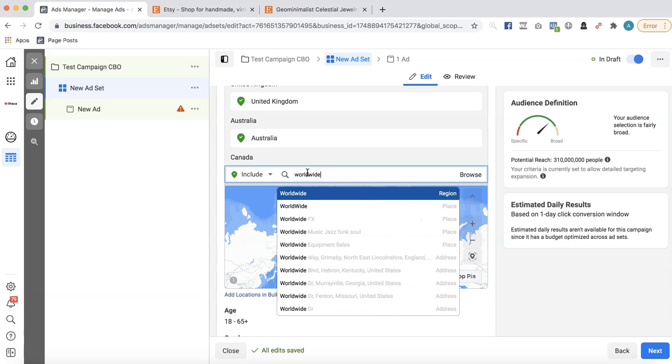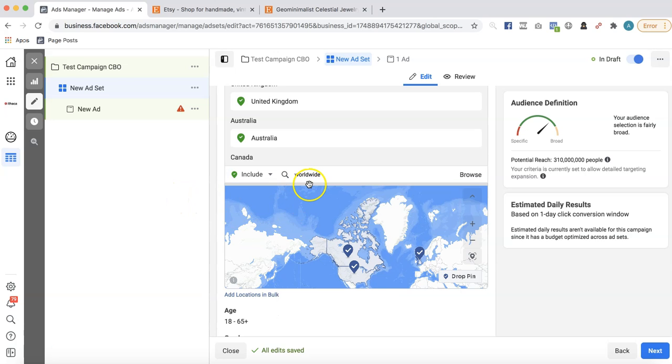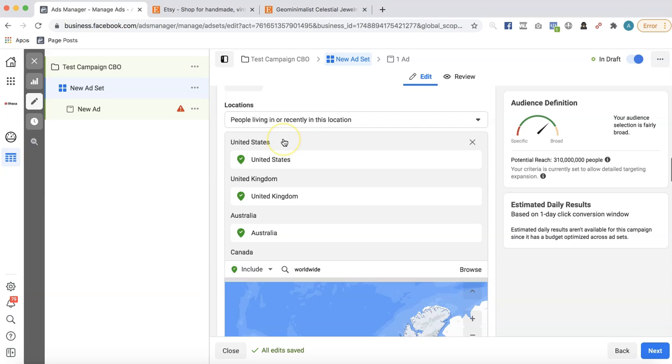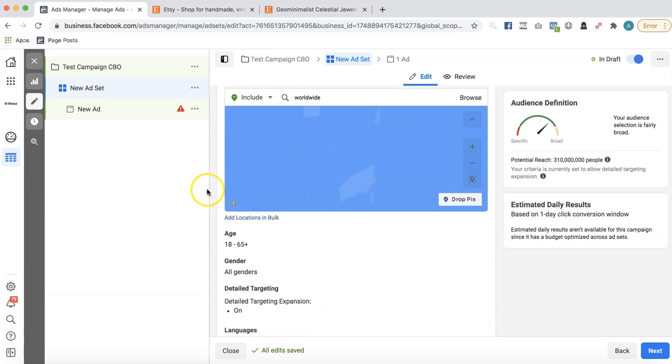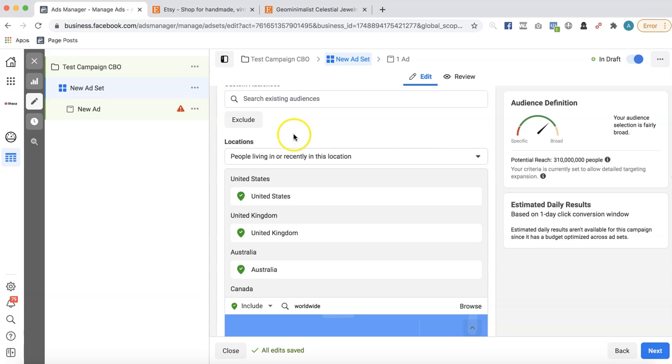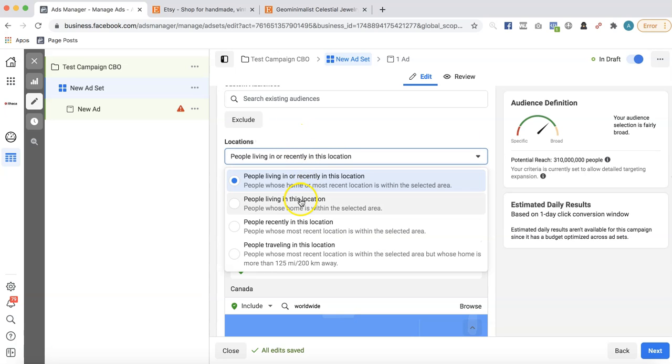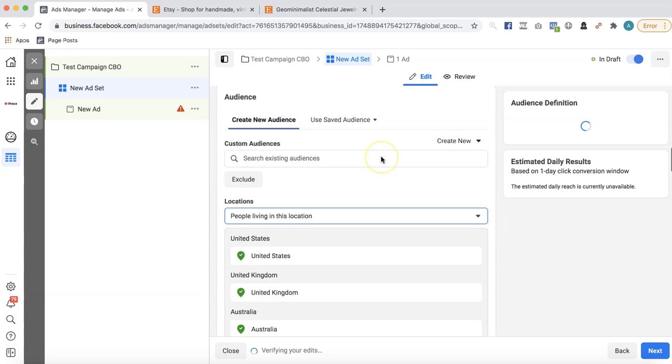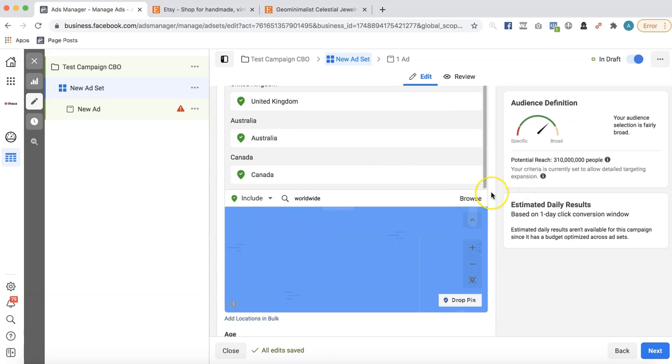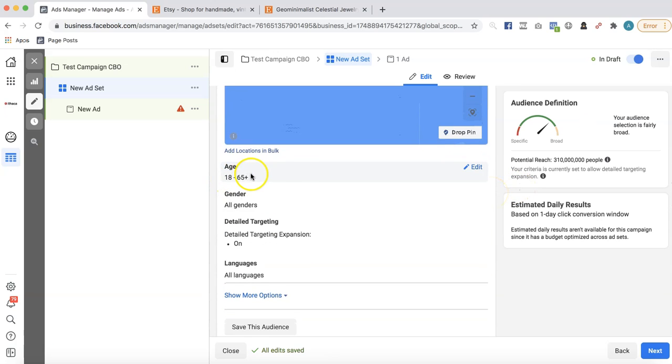Wide, and you click here, and you're going to have every single country. Okay, so now we're going to go back to our age and genders. Actually, I'm going to see people living in this location. That's what I prefer. Yeah, and we're going back here. So here we have age.